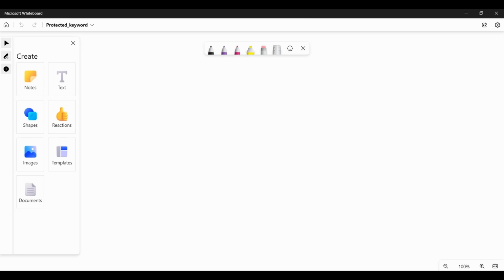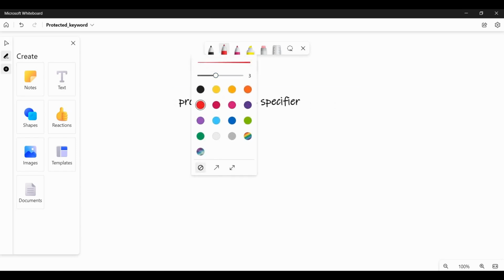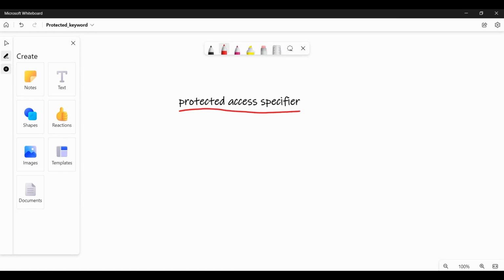So let's move forward. Just like public and private, we have another access specifier that is protected, right? To understand this, let's consider an example. Let's say we have two classes. One class is parents and the other class is children, right? So children is the child class of class parents, as you already know.